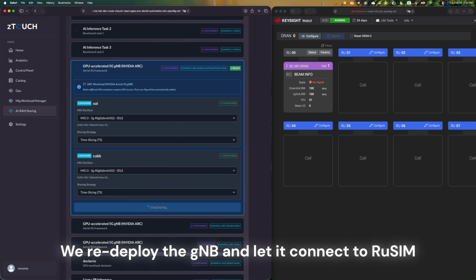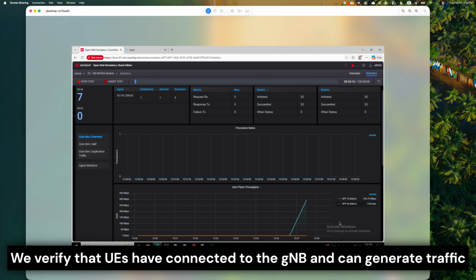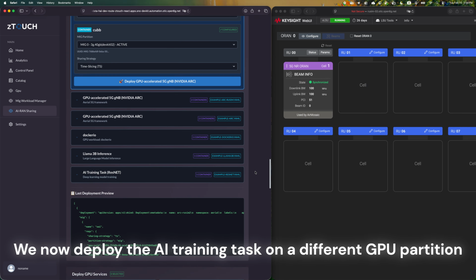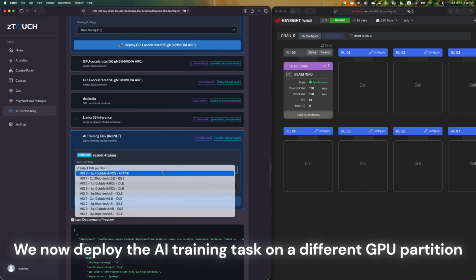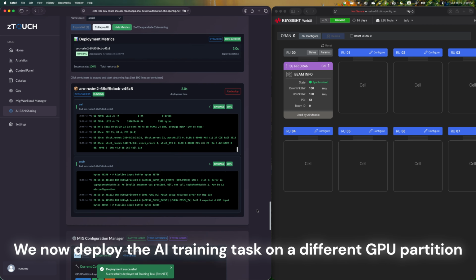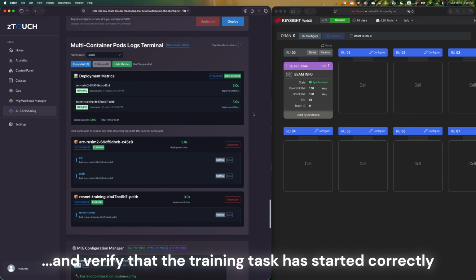We redeploy the GNB and let it reconnect to RU-Sim, UEs connect, and generate traffic. We then deploy the AI training task on a different GPU partition from that being used by the GNB. We then monitor the pod log prompt and verify it has started correctly.